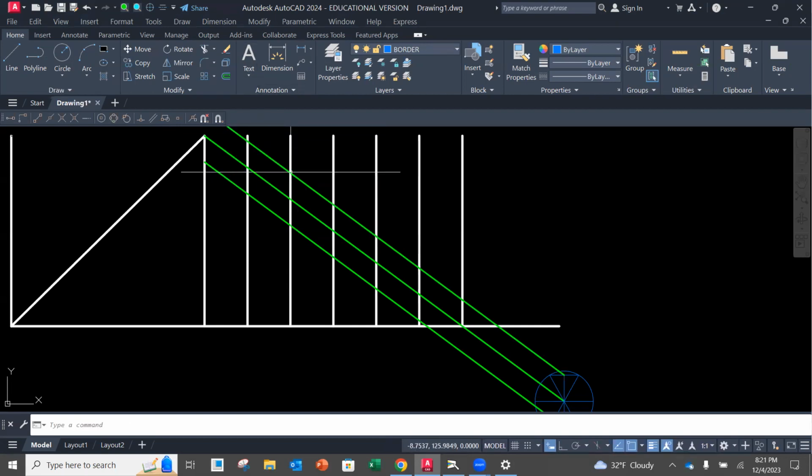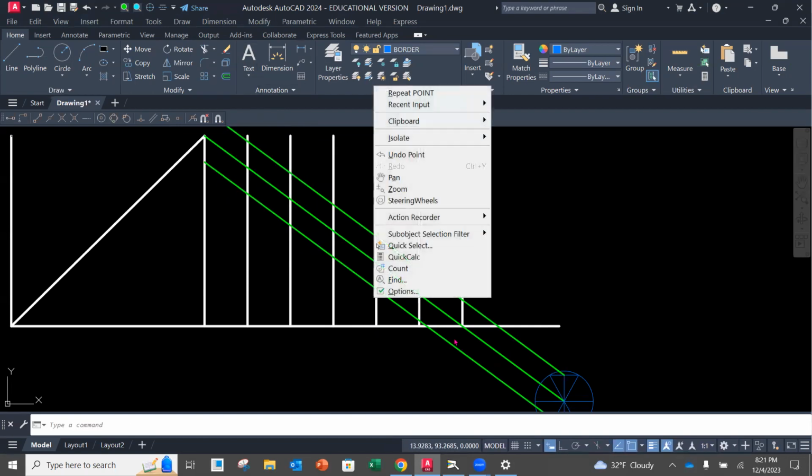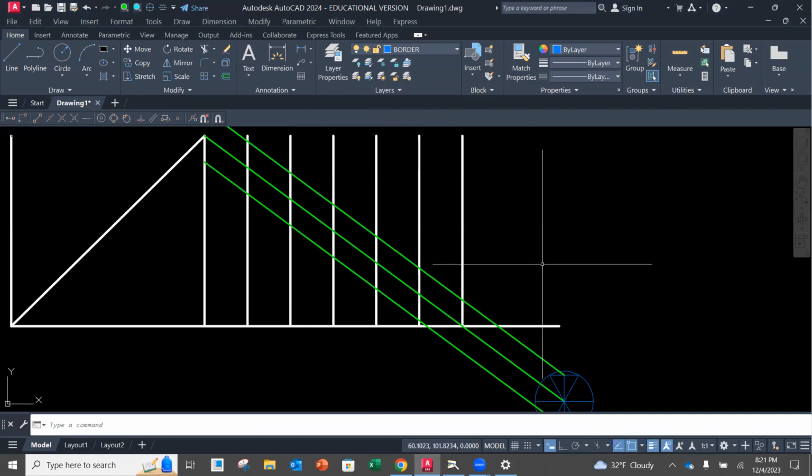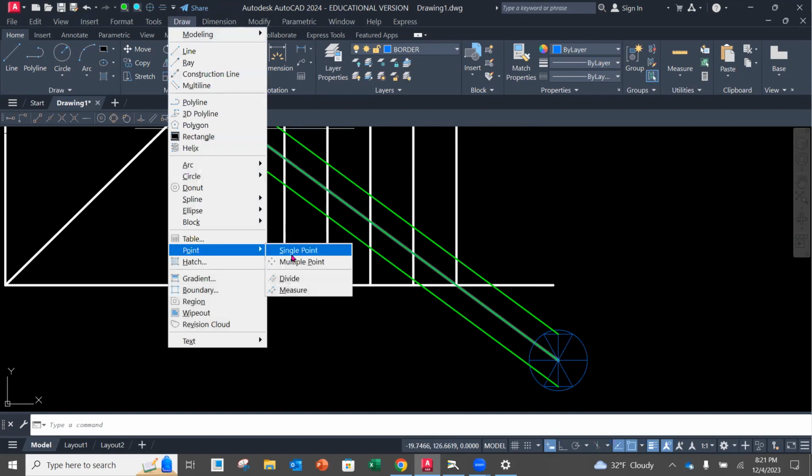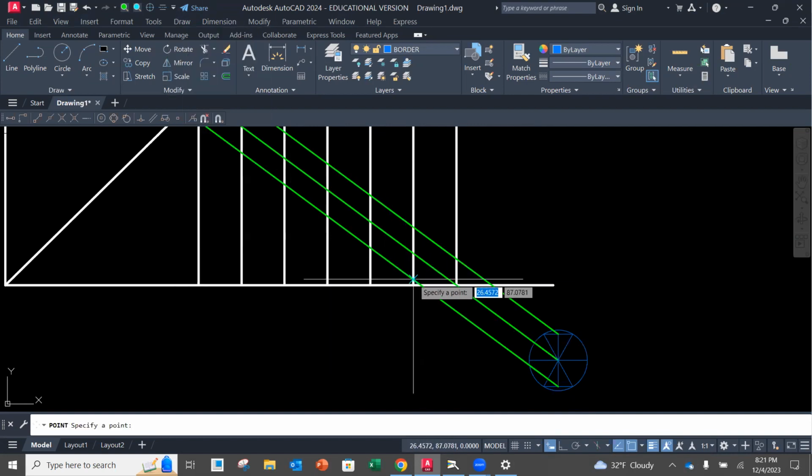Whoopsie, there. Then my next one is going to be as I look at my 1 and my 2, they cross here and here. So I'm going to do that point again, single point, and it's going to be at this intersection and at this intersection. Enter that intersection. So there are points there.